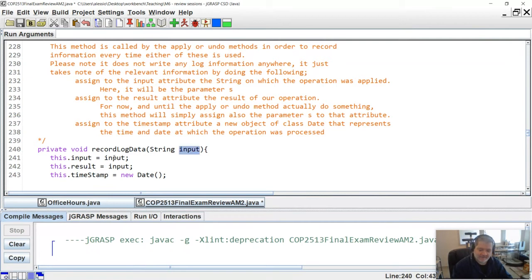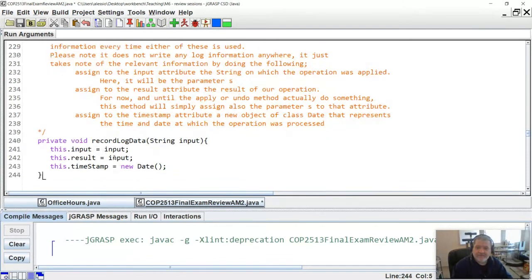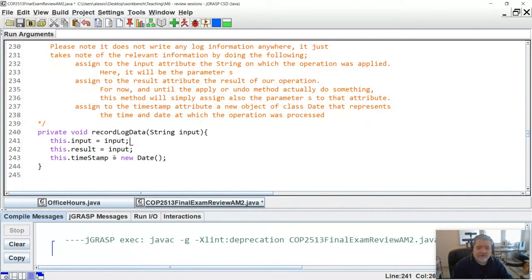Now, if I add s here as the name of the parameter, as I was assuming for whatever reason that I had, then I would not even use the des notation. I would not have to use it, but I could if I wanted. All right, so record log data, that's it. We just update our attributes with information about what's going on and when it's happening. And this is the information that eventually will make its way to a log file.